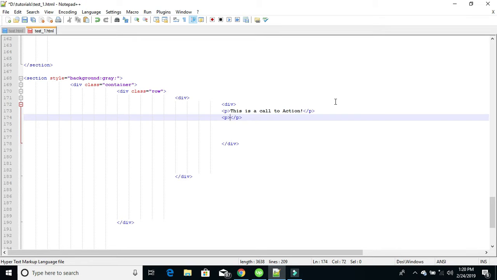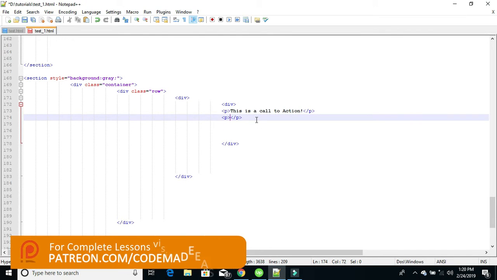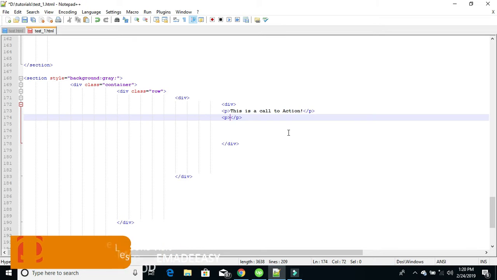So this is going to be one of the Bootstrap class style buttons. It's going to have a class and a type to this button, and you can learn more about the Bootstrap class for buttons on our Patreon page at patreon.com/codemadeeasy.